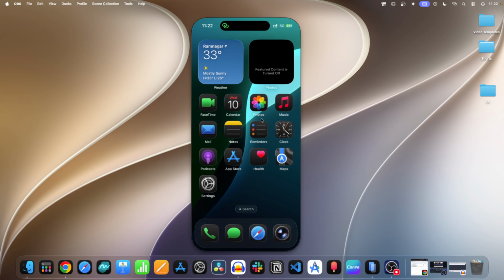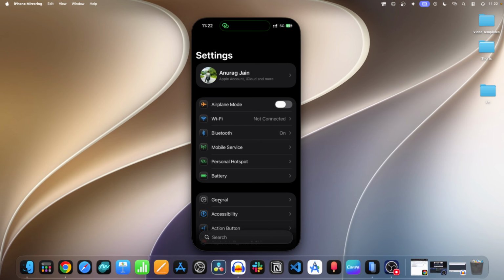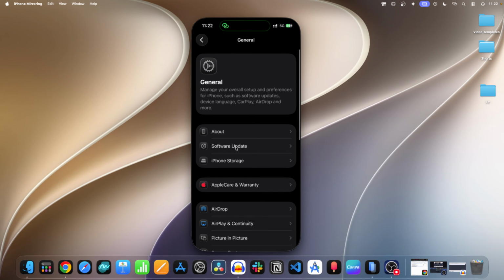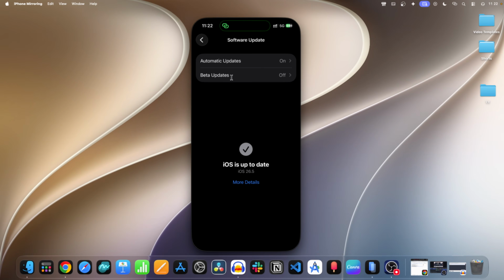In this video, I will guide you with how you can install iOS 27 on your iPhone. So first of all, open the settings app on your iPhone. Now here tap on General. Now after this tap on Software Update. Now here tap on Off next to Beta Updates.